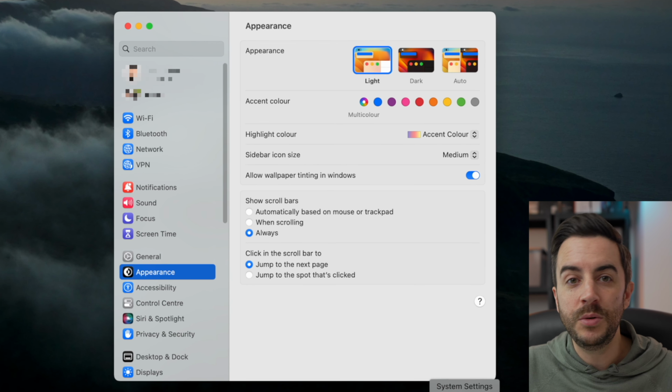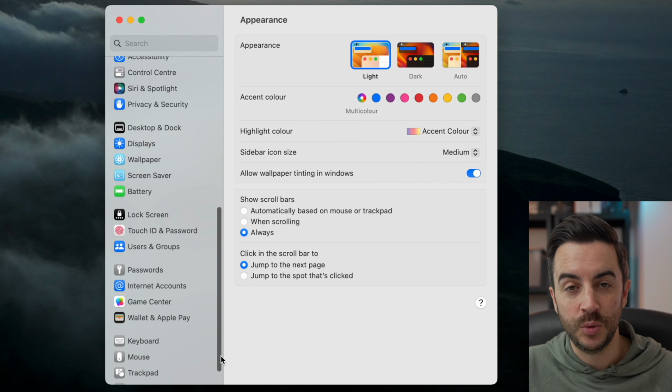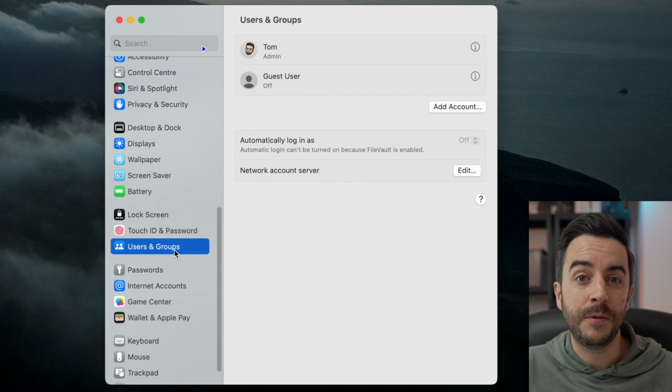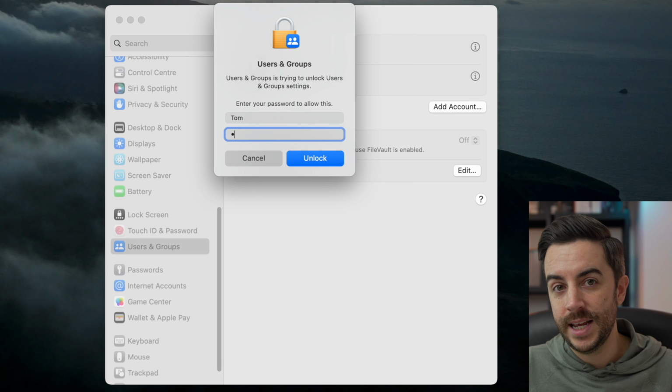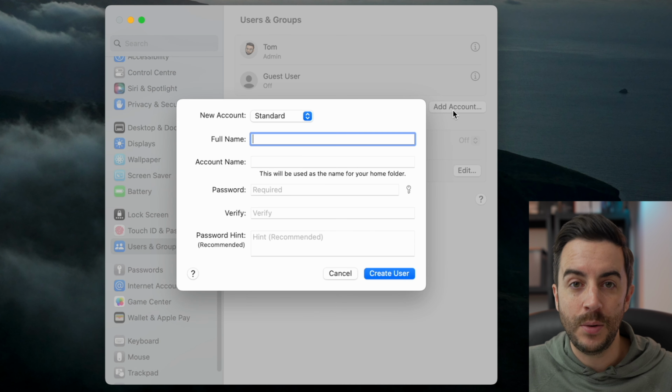To create a new user account, open System Settings and choose Users and Groups. You'll see that for my Mac, I've only created one login, but if I wanted to create a login for my wife, for example, I could click on Add Account and follow the steps to create her account.